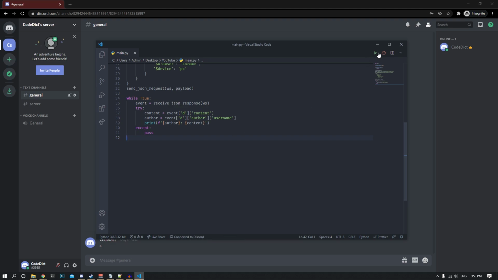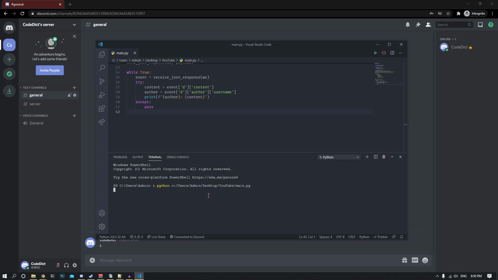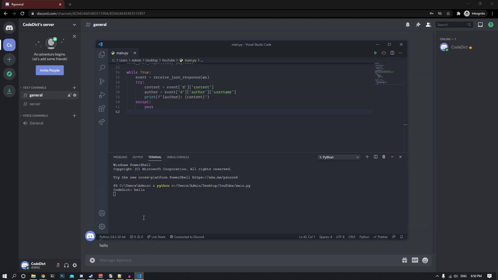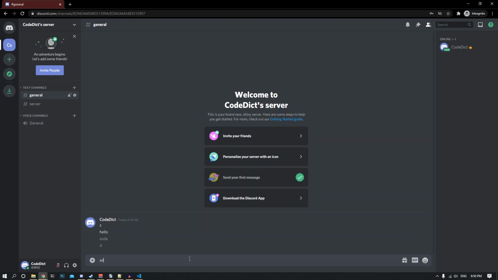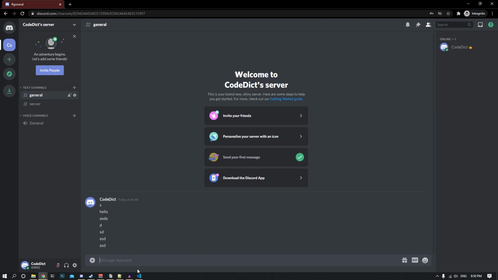So if I save this and run it, we should actually be seeing nothing, since now it's only going to show the messages. So if I type, let's say hello, and if we go back here, we can see Codict said hello. And I can spam, it's going to take everything, and it's also real time. So as soon as I send a message here, it's going to pop up here.